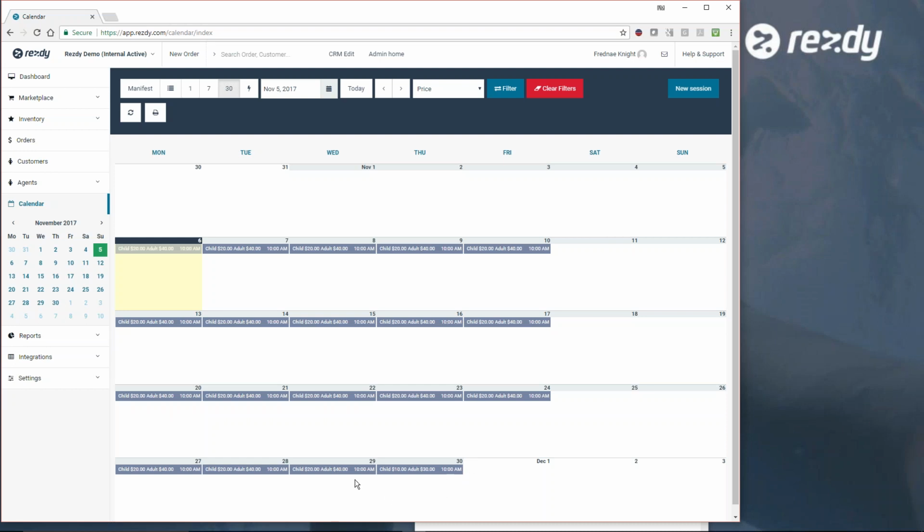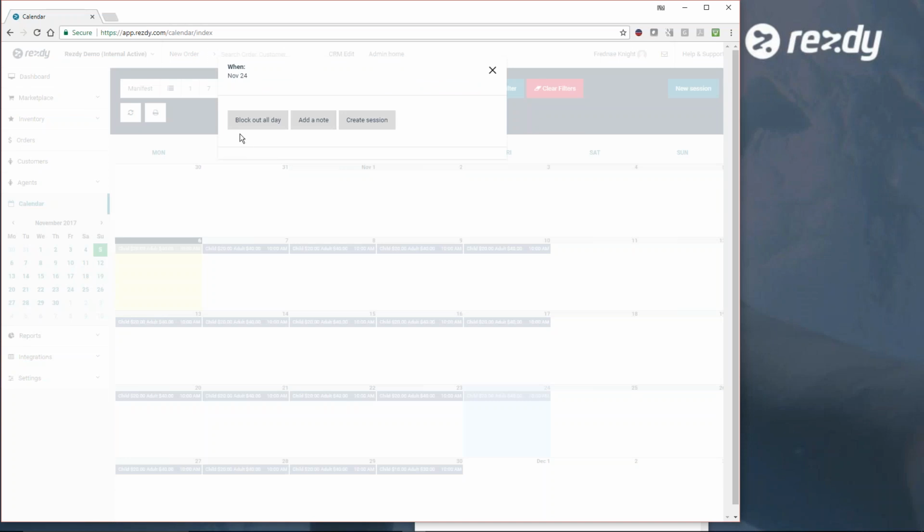Also within the calendar, if you have any products that are being managed by Rezdy, meaning that you have fixed dates and times created, you can also block out a day. So let's say on the 24th of November, I no longer want to promote any events. We decided we're not going to run the tour this day. If I click on the open space for this day, I receive a mini menu that allows me to block out that day or even add a note.